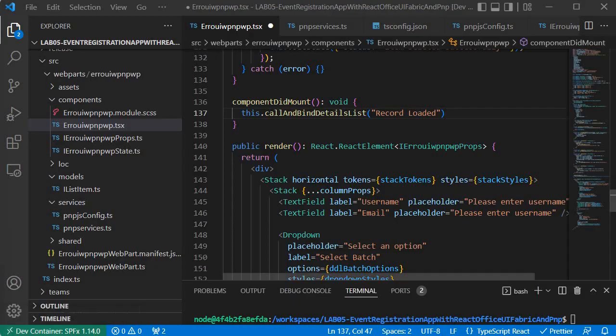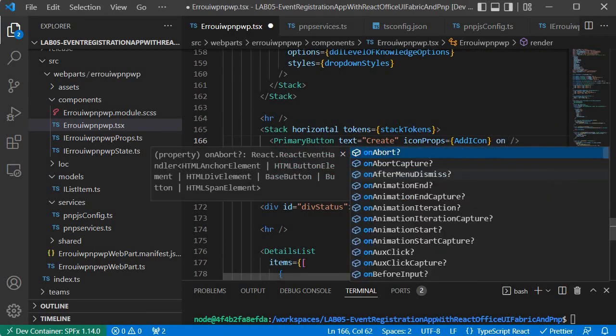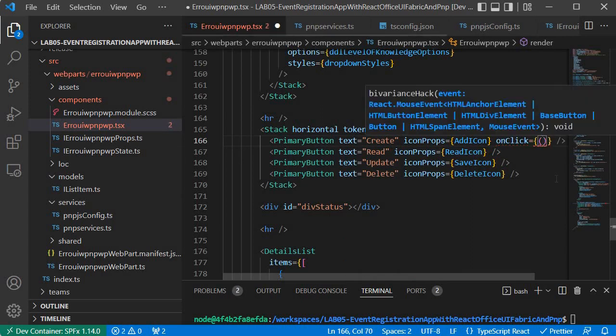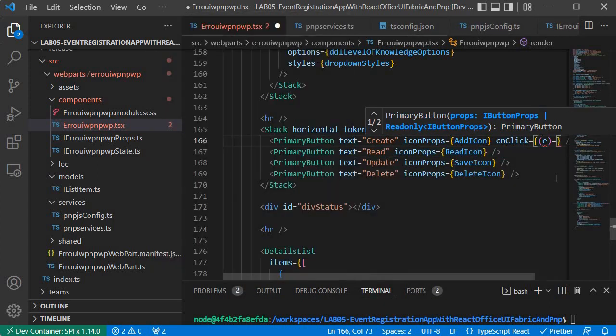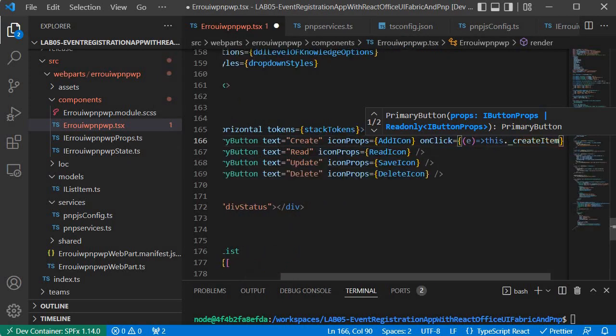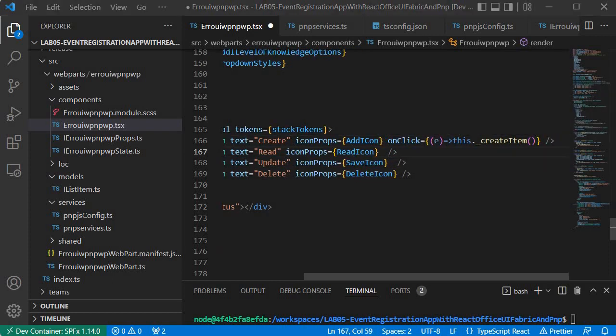So let's do it. I need to go to the button section, and over here we have four buttons. To bind the wrapper function with the button, I am going to write the event, that is the onClick event. I will write onClick, and over here I'm going to pass the event e, and within that I'm going to call my wrapper function. So let's write this.createItem. Now we have bound our wrapper function with the create button. Repeat the same thing for read, update and delete buttons. So now I'm going to repeat the same for all of my buttons.